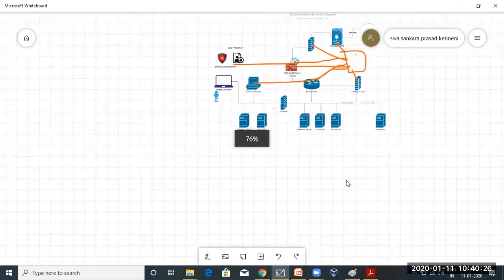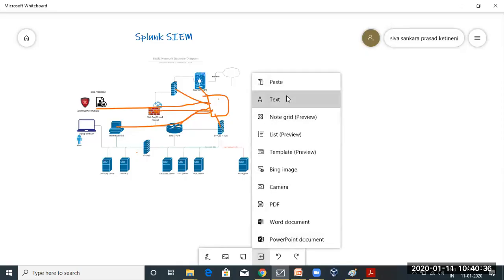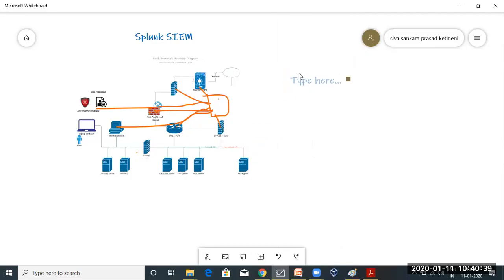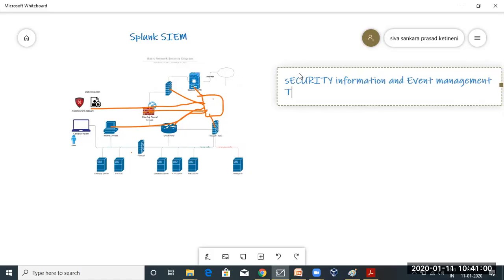Give me a second. Security information and event management tool.